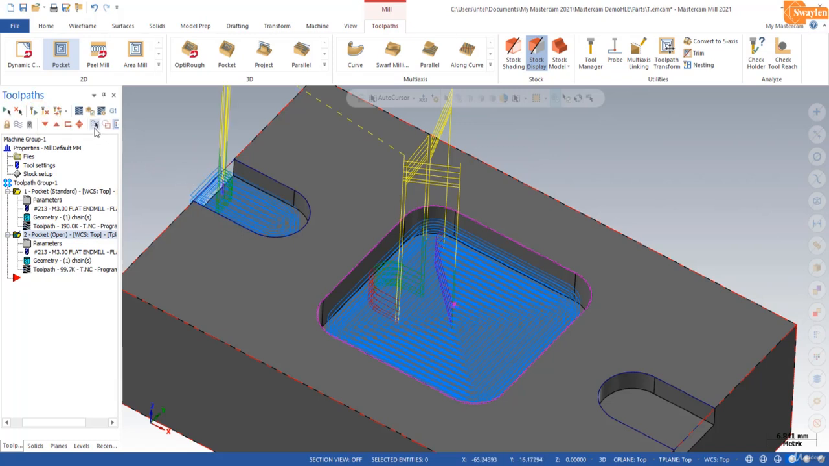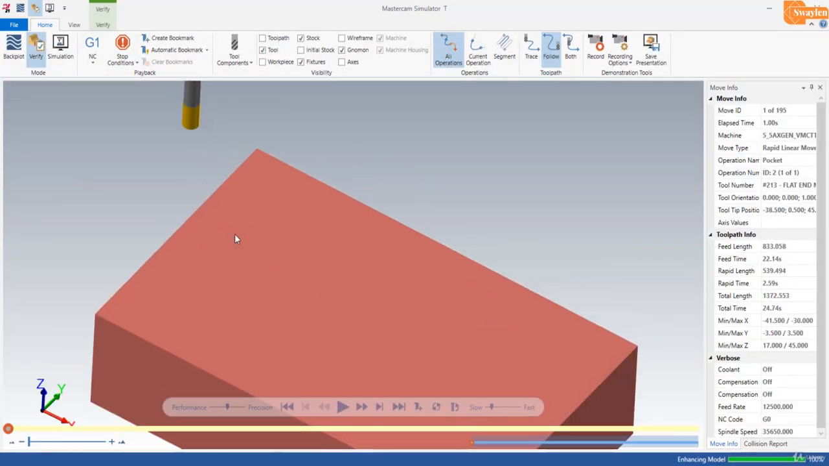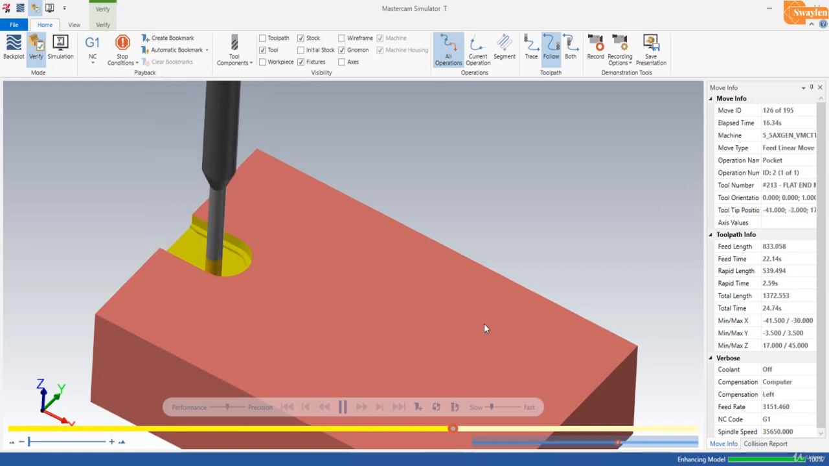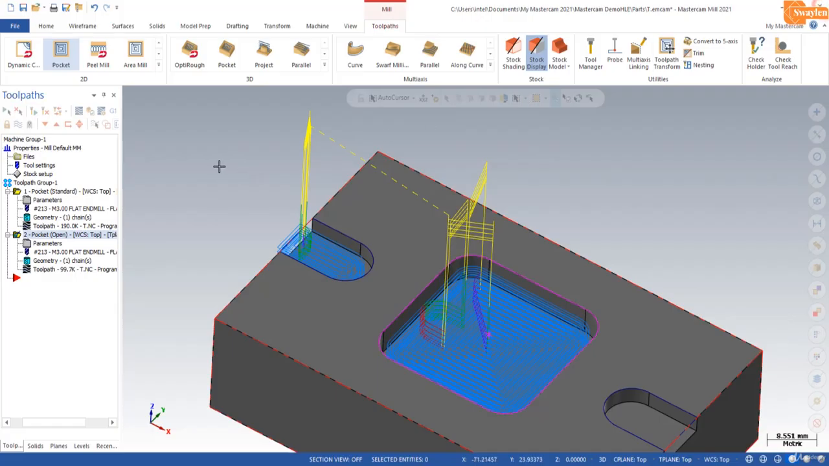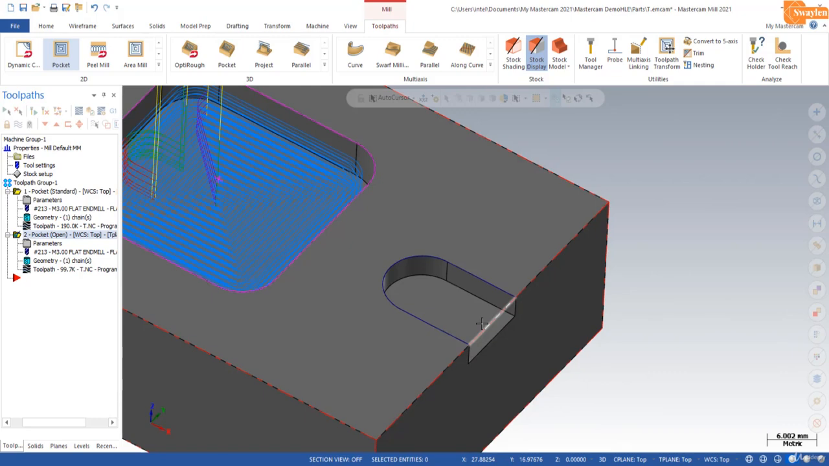Now we will check in verify selected operation and just play. So you will see the slot is applied perfectly. So now I will close it and again I will apply the same here.